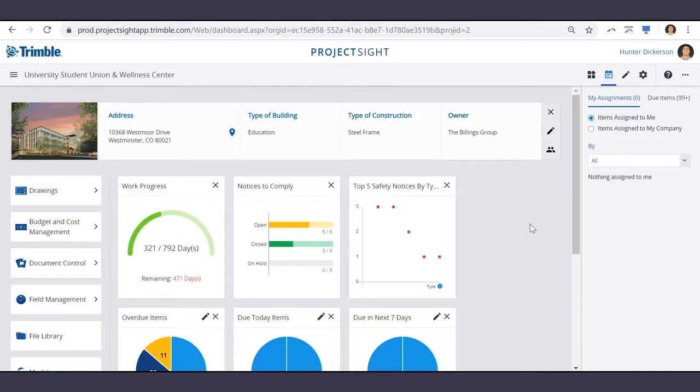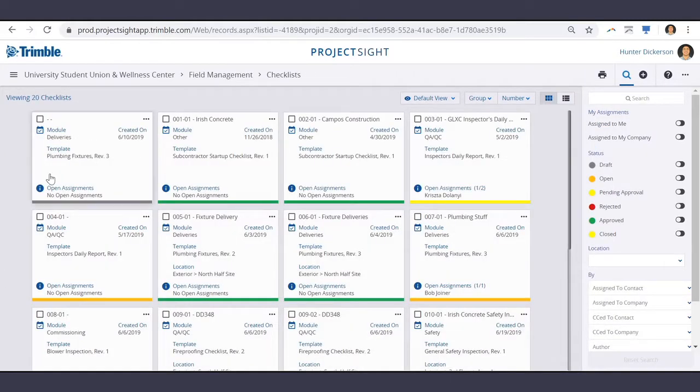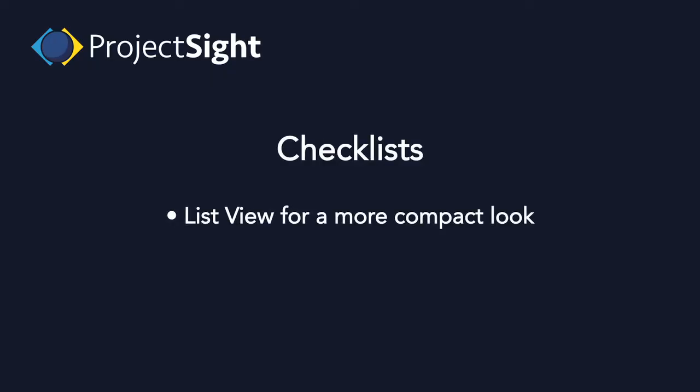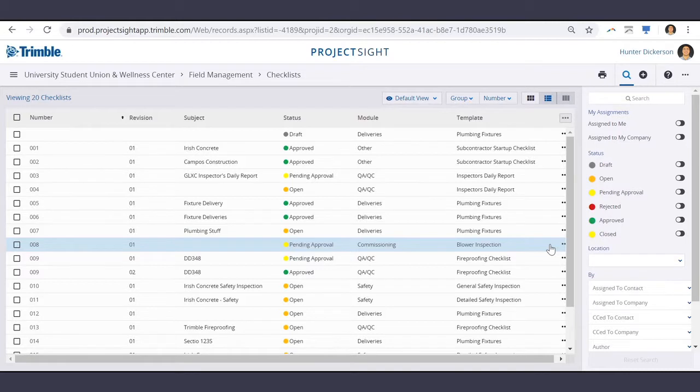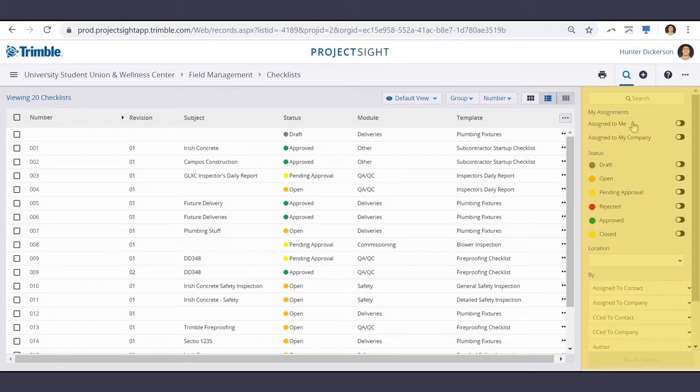Now that we have reviewed checklist templates, we can think about using one on an actual project. So let's first locate Field Management and navigate to Checklists. Once in the Checklist module, you can see all checklist records laid out in front of you. Now remember, if you want, you can change to a list view for a more compact look. There are also grouping and sorting options along the top, as well as filtering options to the right. Now, to create a new checklist record, select the Create New icon in the top right of your screen.